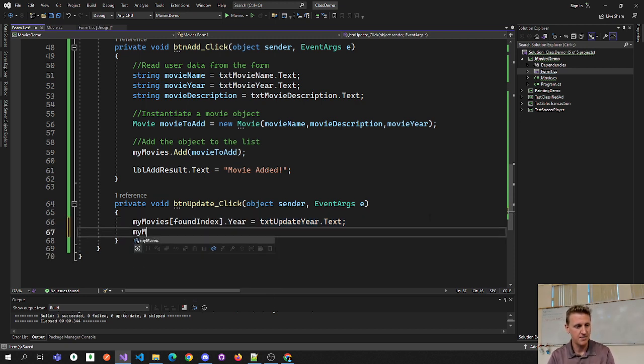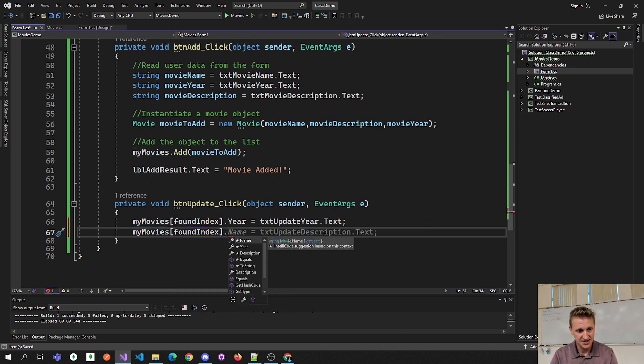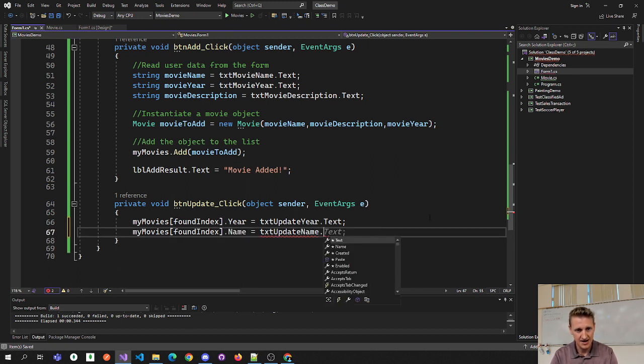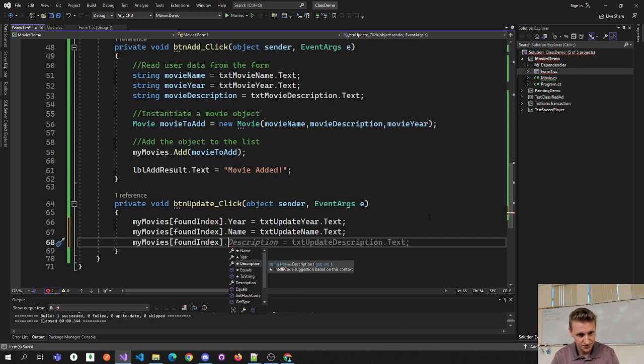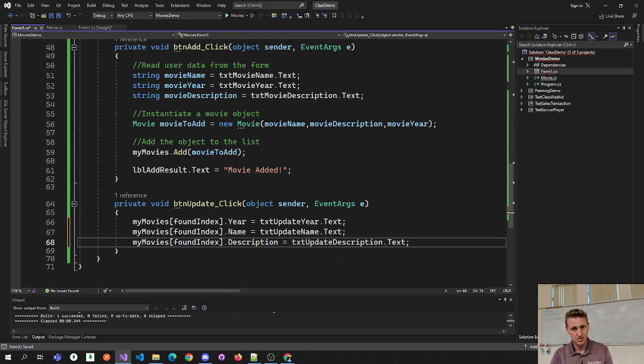So we'll do the same thing here. My movies sub found index dot name text update name dot text. My movies sub found index dot description. So the data is already in there. We're just reassigning the year, the name, and the description to whatever the user typed in these text boxes.